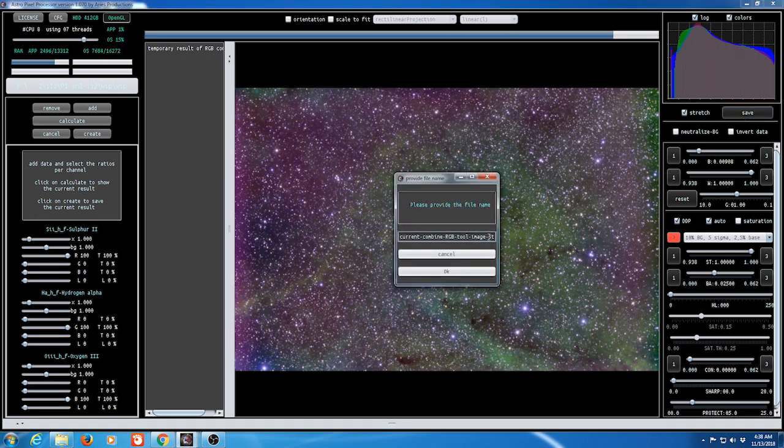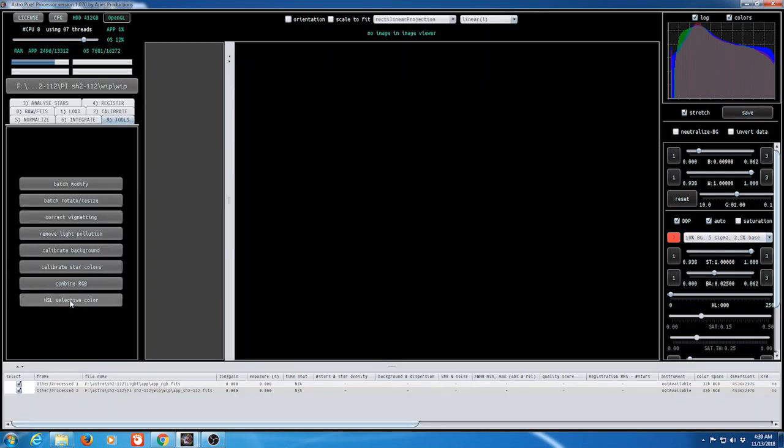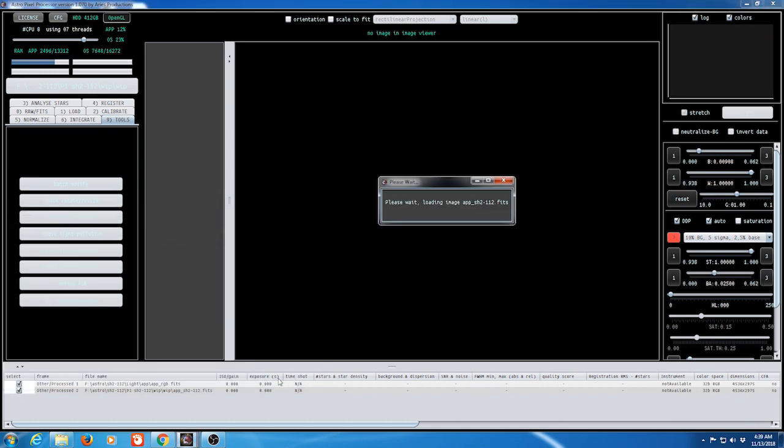I'm just going to call it APPSH2-112. Okay, so we've created our combined RGB, or narrowband in this case. We're going to hit cancel, and we're going to come down to selective color, and here we go right here. Here's our APPSH2-112. We'll open that up.